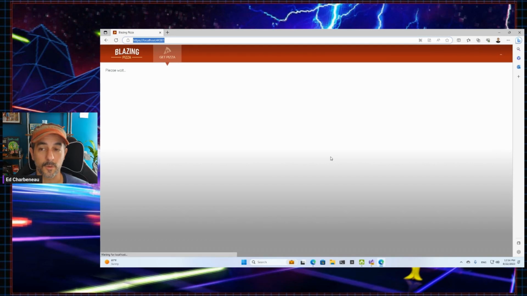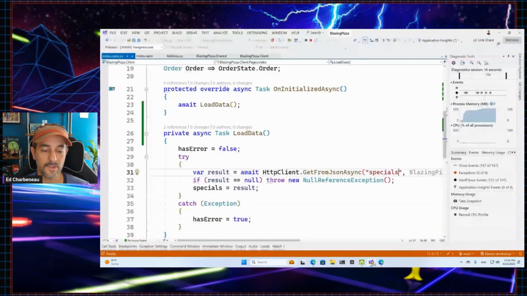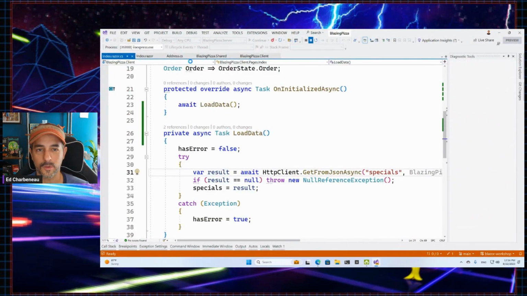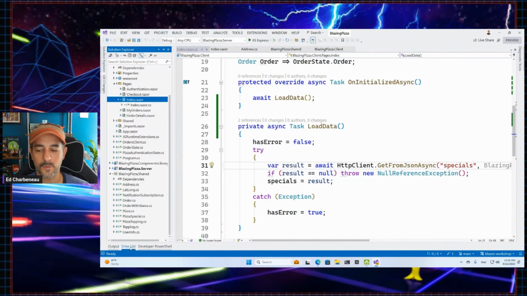And now it should work like normal. There we go. But this just shows you what you're up against when you go from an app that's not using nullability to one that is.